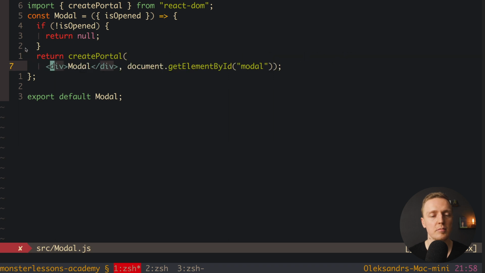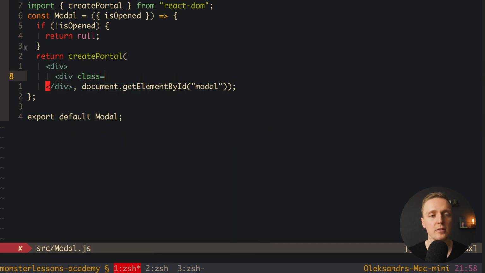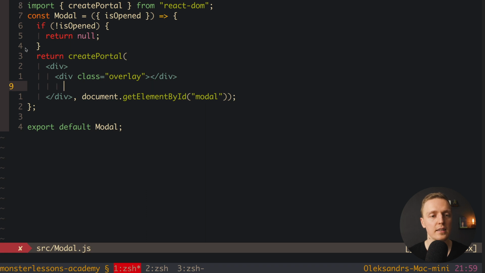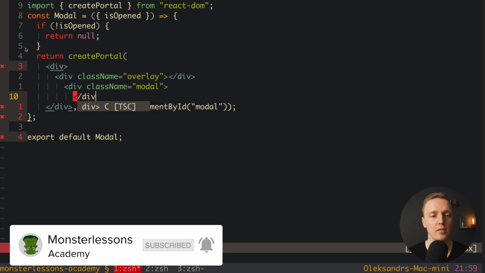So here we have div modal. This is literally not enough. What we want here is inside the div to have more markup. So first of all, inside modal we always have an overlay. So we need some black background, maybe a little bit transparent, so we're blocking the whole page from being visible. This is why here I'm creating overlay. And this is just a div, and we will make it position absolute later. After this we have a div, actually not class but className, because we're working with React. Here is className modal, and here we will write some styles for our modal.